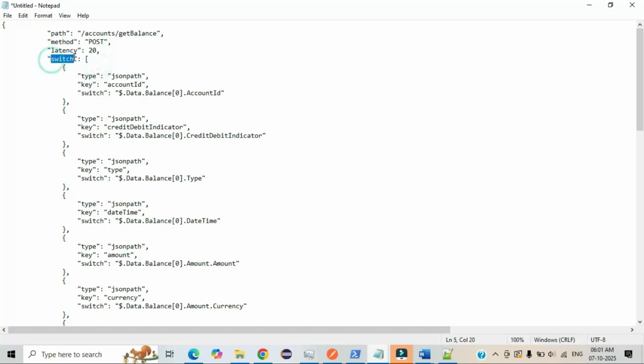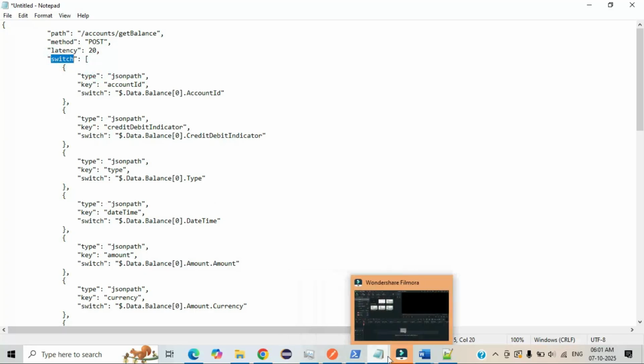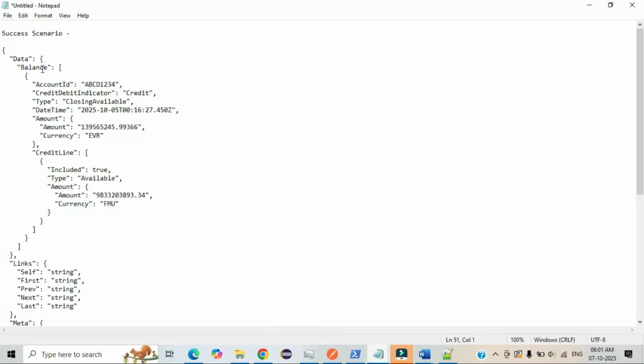Then the switch method. As an example, if you go through the request payload, I'm passing one data field. Within the data, I'm passing one more field, balance. Within balance, I'm passing one more array. In this array I'm passing account ID, debit indicator, type, and date time. There is one more JSON, amount, and within that I'm passing one more value. For credit line, there is one more sub-array, where I'm passing some fields. We'll learn how we can filter each value from the request payload and pass them one by one.